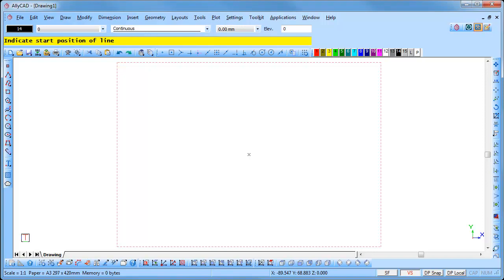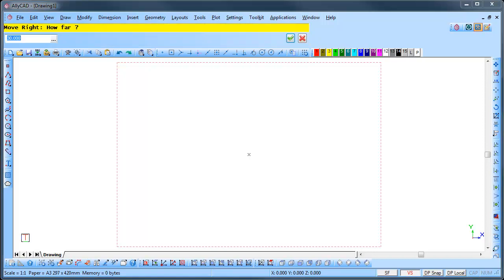We'll press H on the keyboard, and the cursor moves to the center of the screen. Press the Enter key to lock the first point. You'll be prompted to enter the end position of the line. Press the right arrow and AllyCAD prompts move right how far.